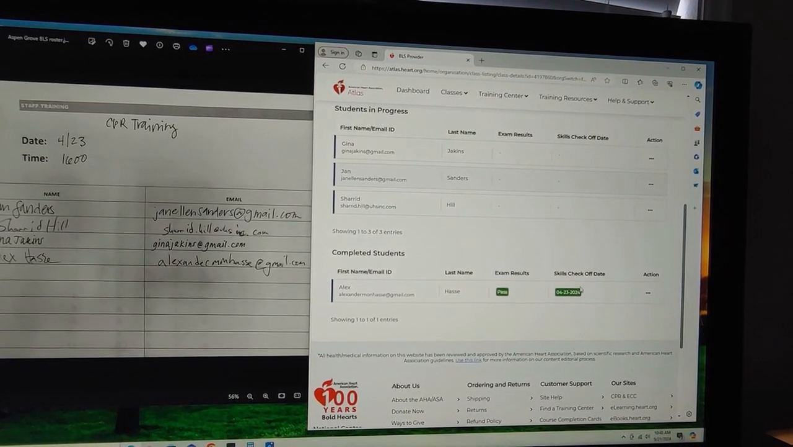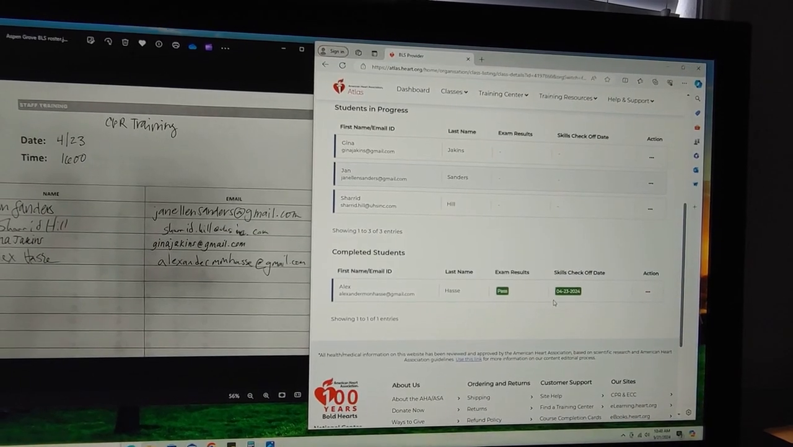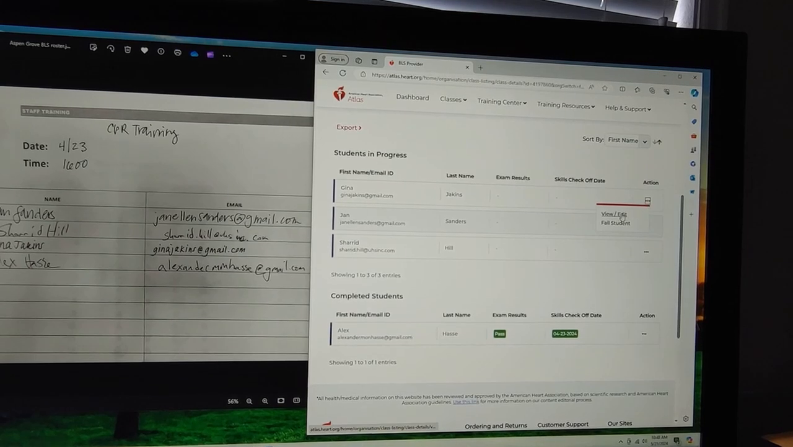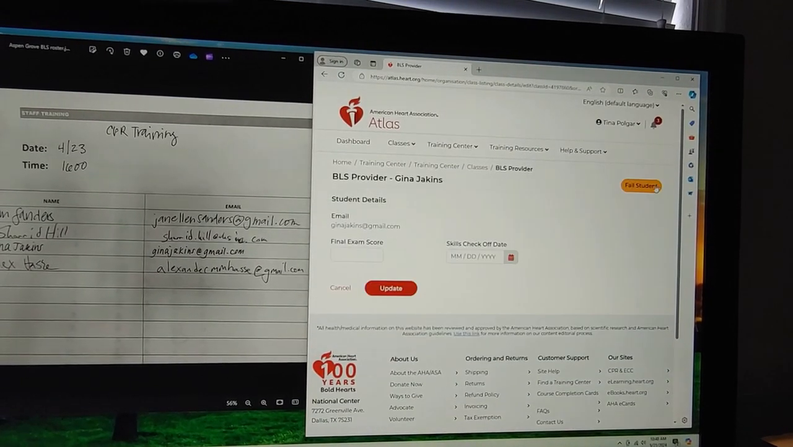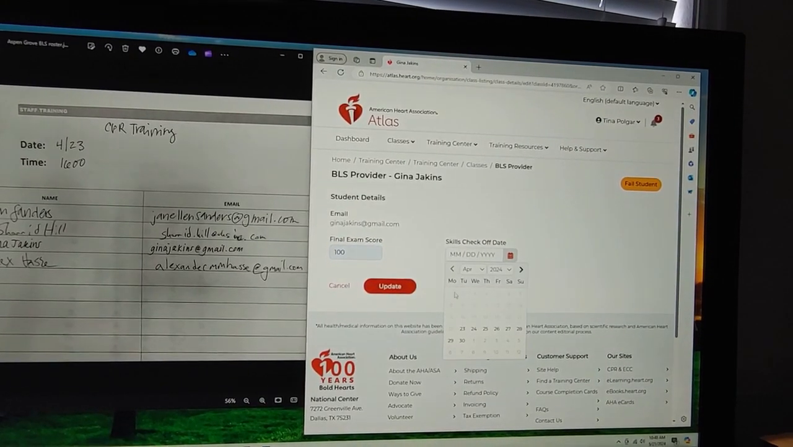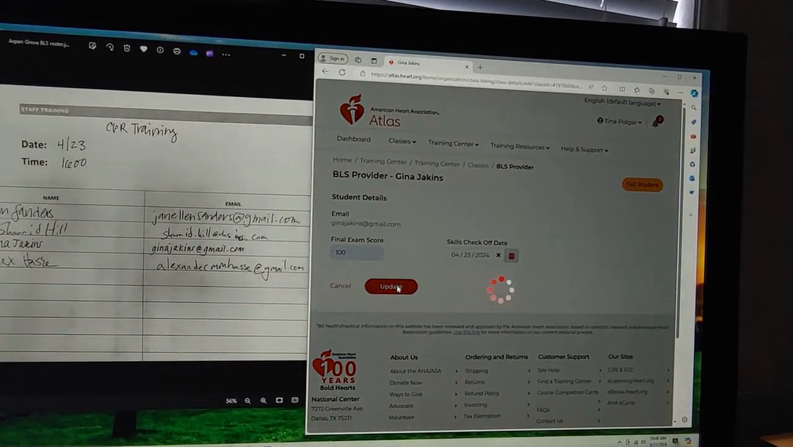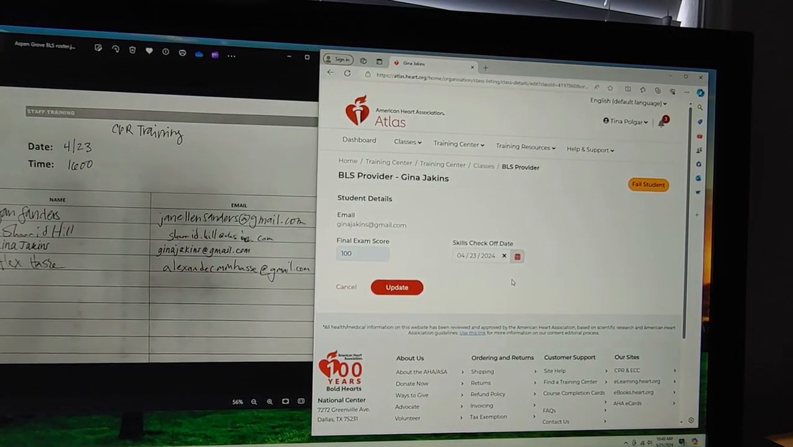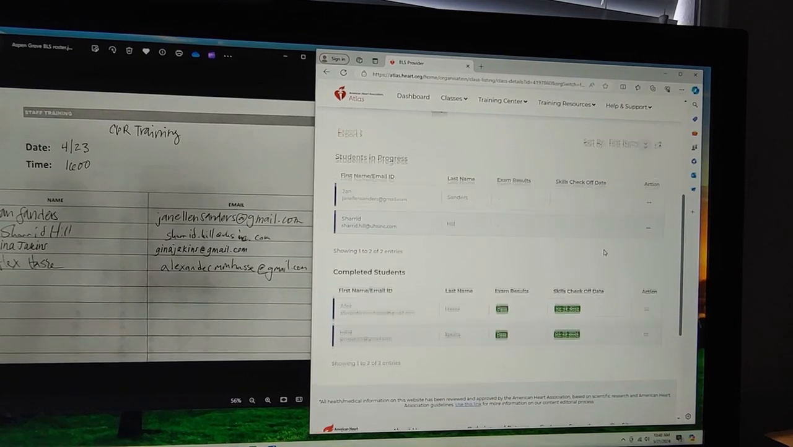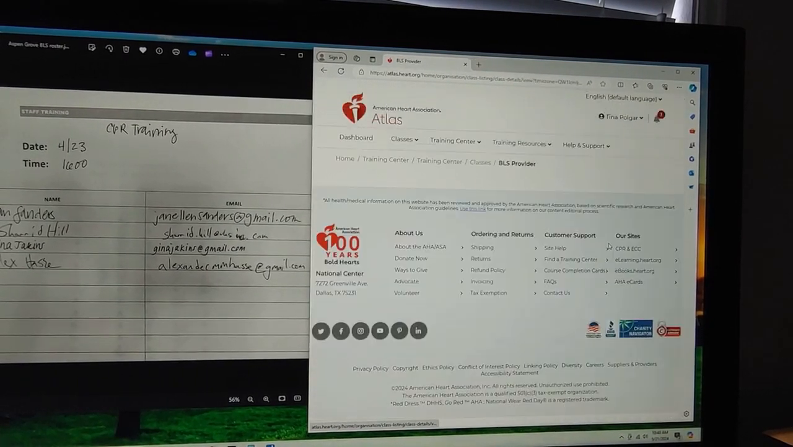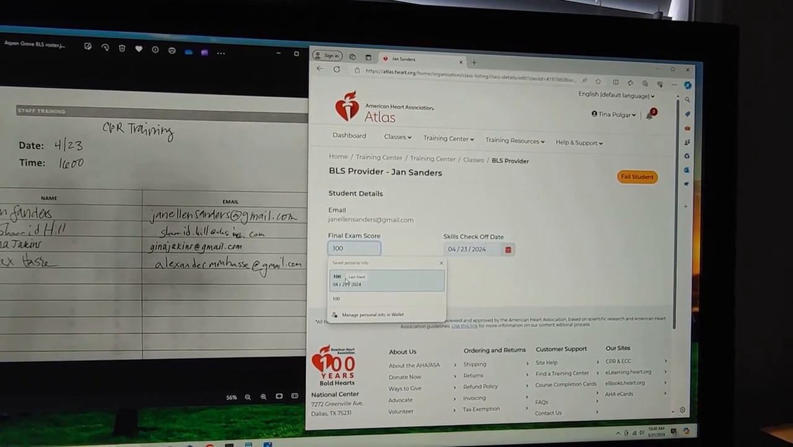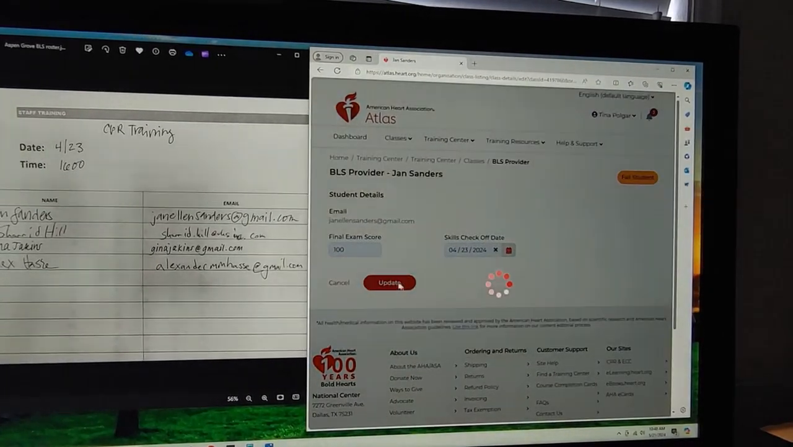So he's actually now certified. I'll show you how to actually view and download his eCard here in a second. But let's go ahead and get the rest of these guys passed off. Let's say they did a perfect score. And on that date, hit update. Takes a minute. Successfully updated. So now 2 out of 4 are complete. View edit. Edit. Score. And date. Update.